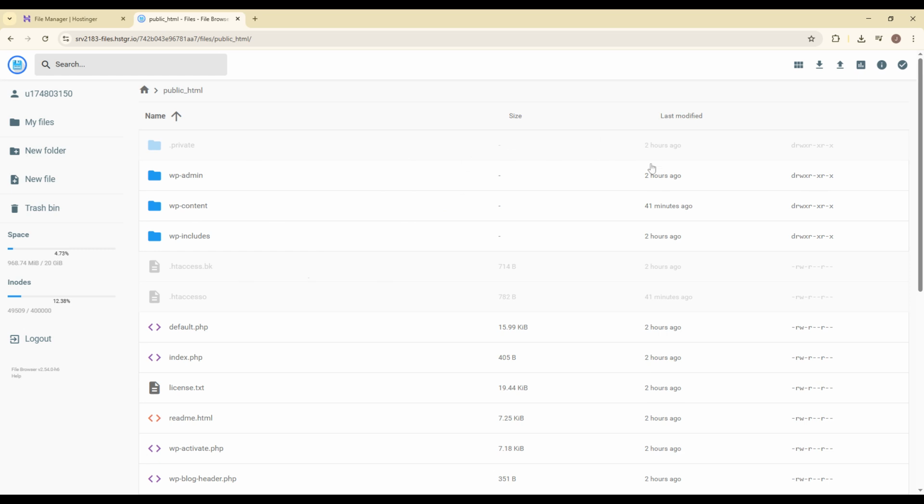Now, before uploading anything, make sure you already have the production build of your React app ready. If you created your project using Create React App, you can generate the production build by running the build command in your project directory. This creates a folder called build that contains optimized static files like HTML, CSS, JavaScript, and assets needed for your app to run in production. These are the files we need to upload to Hostinger.